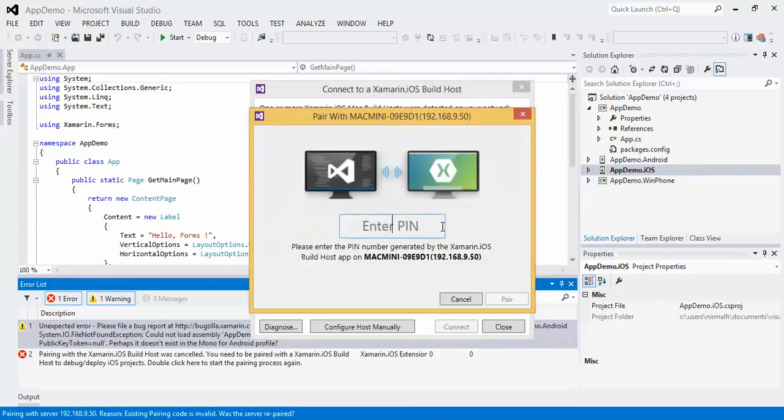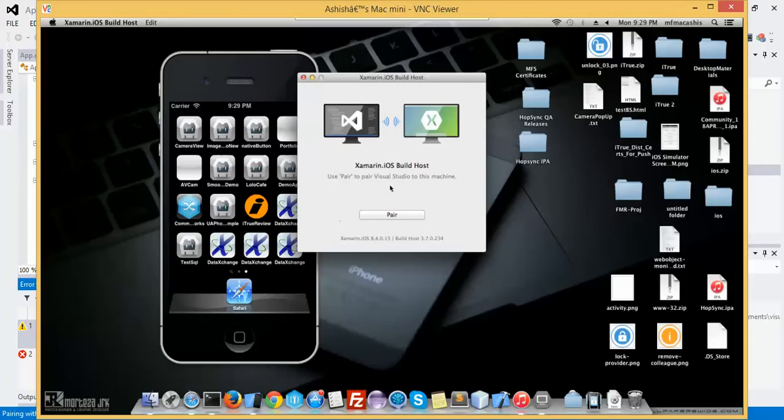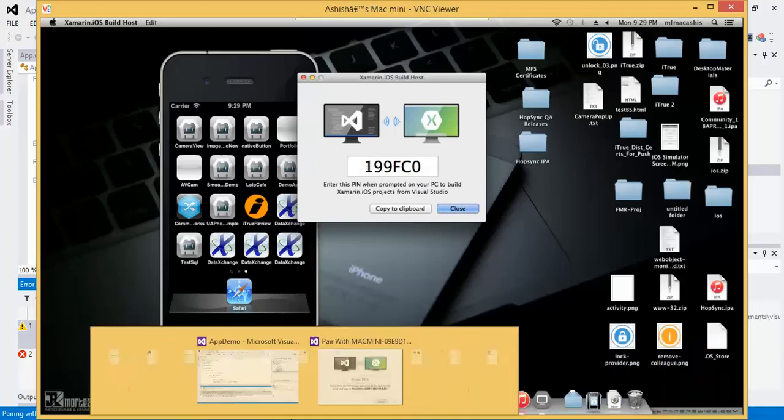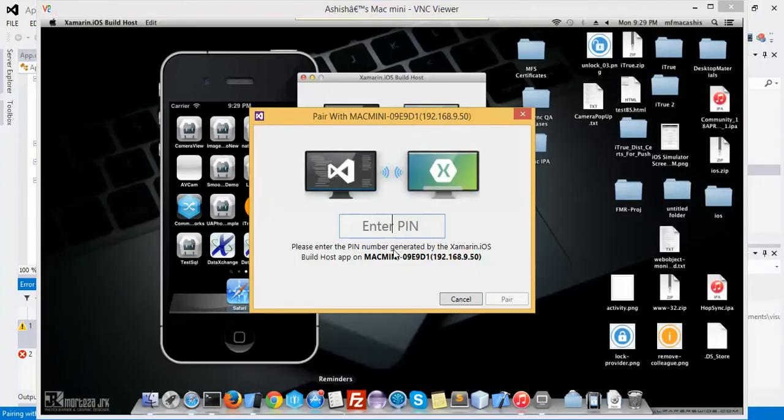It's trying to create the connection, and it needs a pin. So to get the pin, I need to switch to the Mac, and click on pair. Now I got the pin. This pin I need to enter there, 199FC0. It's a randomly generated pin. It's not fixed at all, it changes each time.